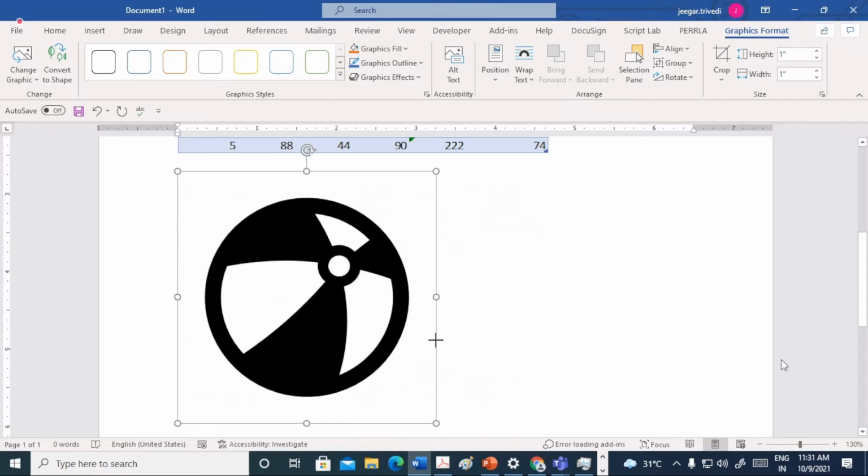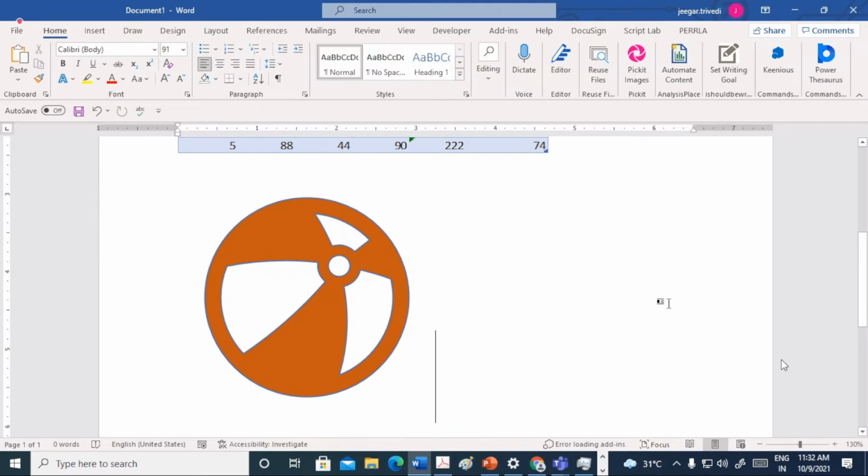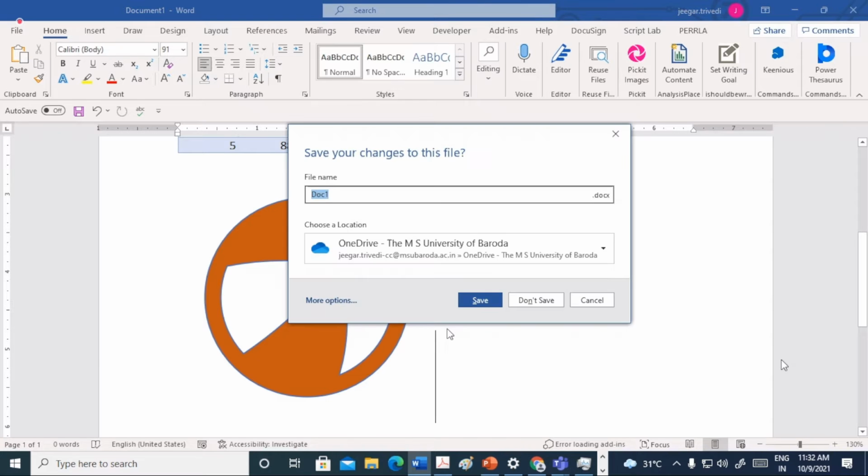So it has inserted over here. You can modify the color. Okay, you can change how it looks. So these are some of the additions that Microsoft is constantly doing. It provides online support. Okay, let us move further.